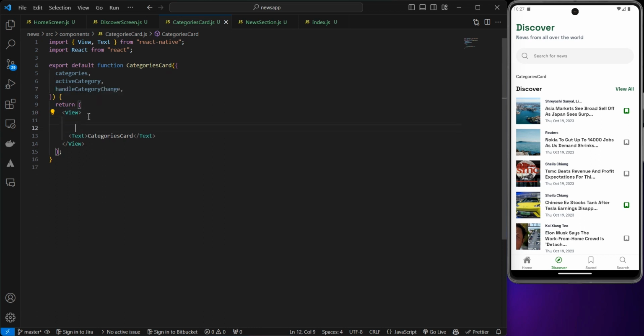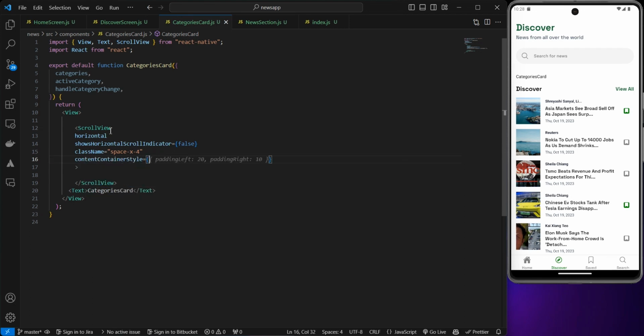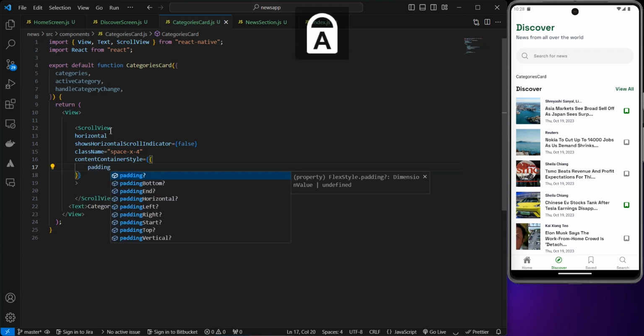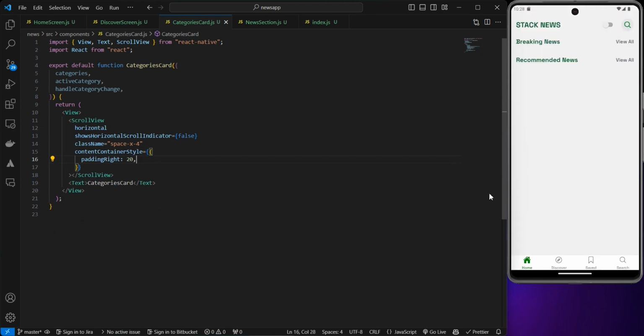Right here in this view, under this, I'm going to have a scroll view. And inside of this scroll view, I'm going to say the scroll view is going to be of horizontal. Also shows horizontal scroll view will be false. The class name for this is going to be not flex of 1, but space x of 4. And also I want to have the content container style. I want this to be padding right of 20. Save that. Head back into our discover components.